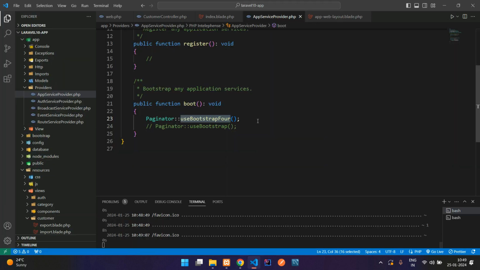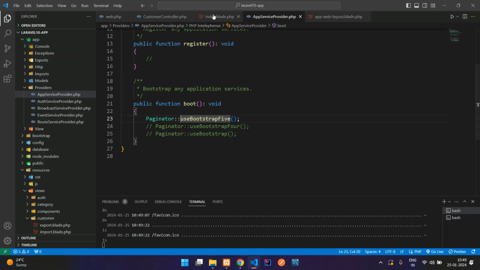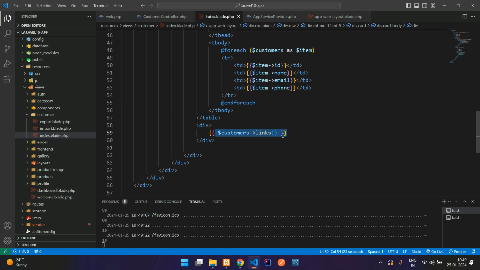So now if I want to use Bootstrap 5, just copy and paste and change to Five, and now get back to your browser, refresh, perfect. So here you see the UI changes, and you don't have to repeat this again and again. Like here, you don't need to mention that. Okay, so guys, this was all about the Bootstrap setup.